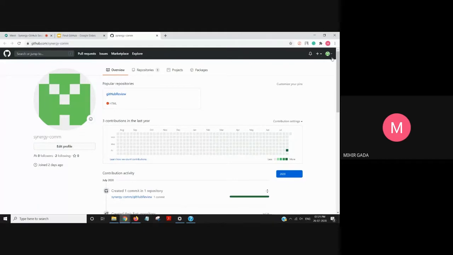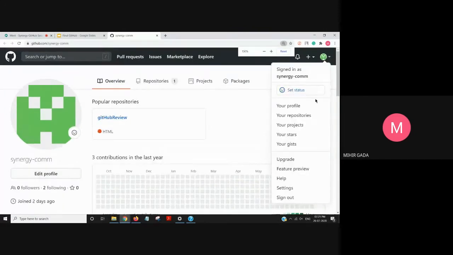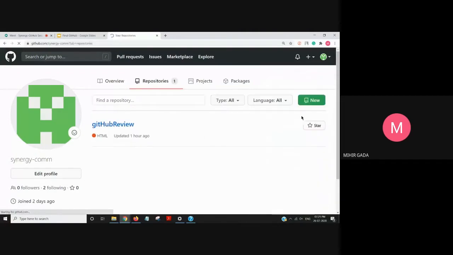So now we create a new repository. We go to our repositories. You can see we have just one repository right now, so we can create a new one. A repository is nothing but a folder, but that is the word used in terms of Git. So we create a new repository.